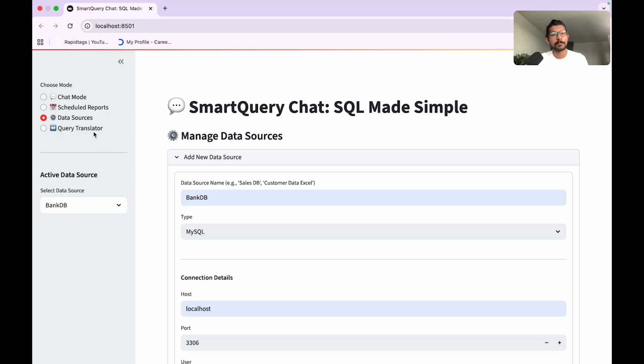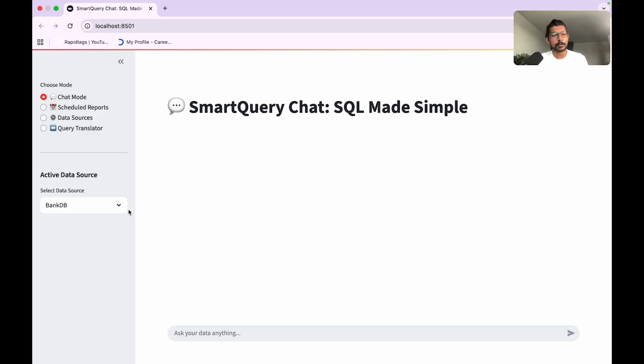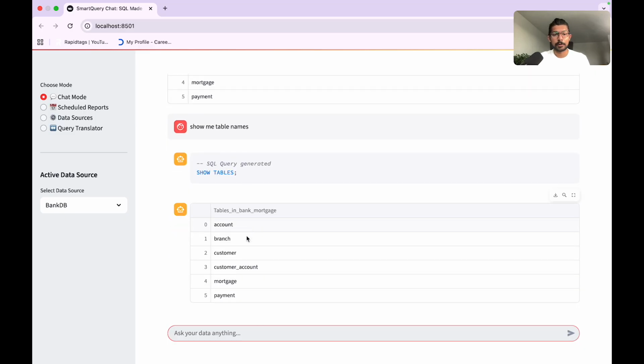Now I will go to the chat mode. Here I'm seeing two options, including bank DB, which is the newly added one. If you are adding more database connections, you will see the list here, and you have to select the particular database which you want to interact with. I'm selecting the bank DB and interacting with it: show me table names present in this database. Now I'm asking, show me customer data.